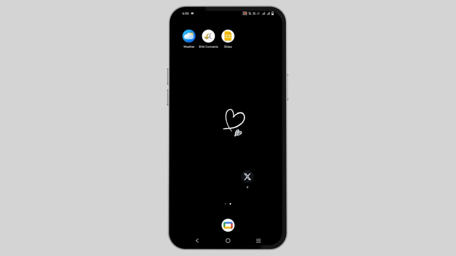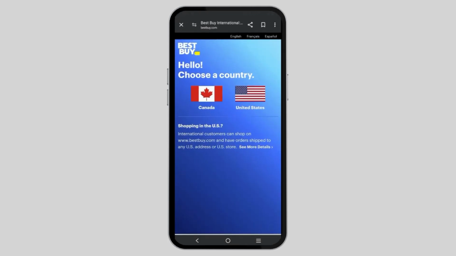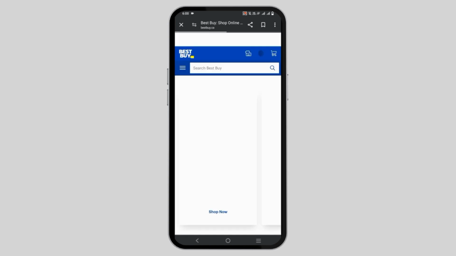Best Buy is an American retail company from which you can buy different types of products, ranging from electrical products to many other physical as well as online products. So in order to open the account, go to any of your browsers and search for bestbuy.com. Now you can choose your country, either Canada or United States. International customers can also shop on bestbuy.com and have orders shipped to any US address or US store.